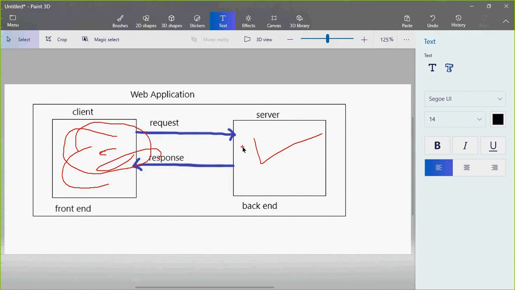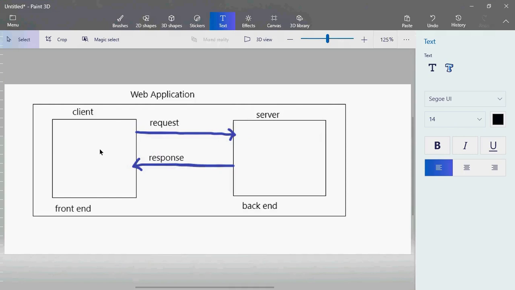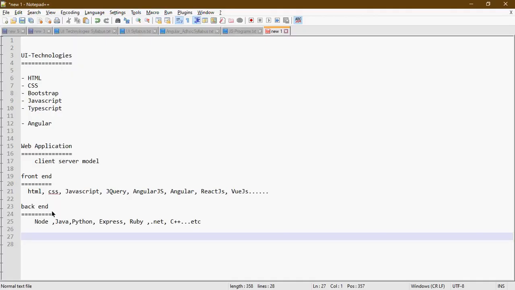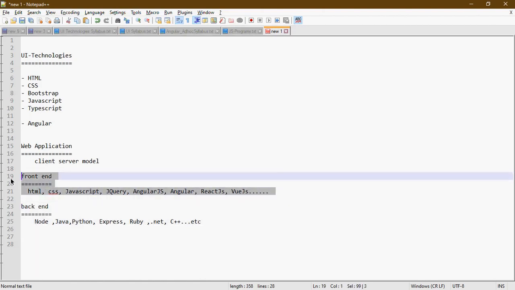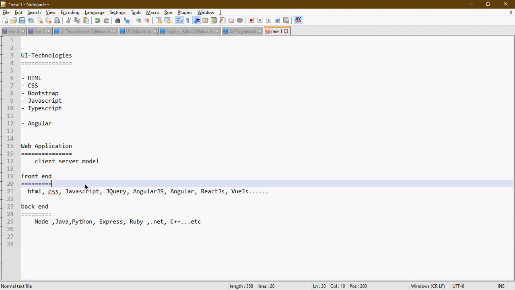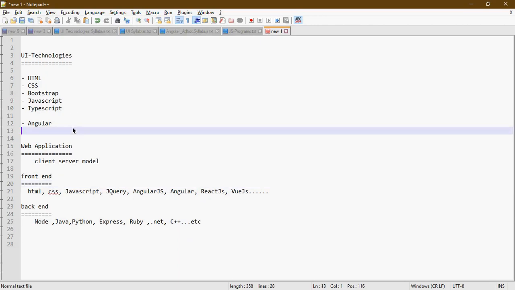Okay, so we are not even considering the backend technologies. Simply what we are going to do, ignore the backend technologies. We are simply focusing on the front end technology to develop a front end application as a part of our course training, right? In which we are going to learn HTML, CSS, Bootstrap, JavaScript, and TypeScript.